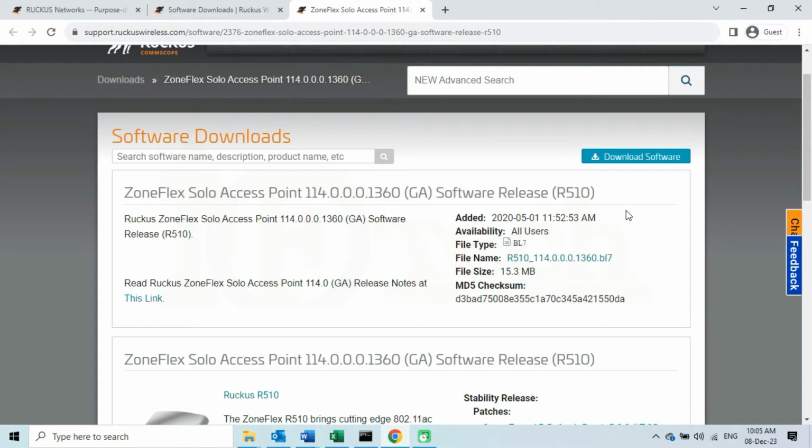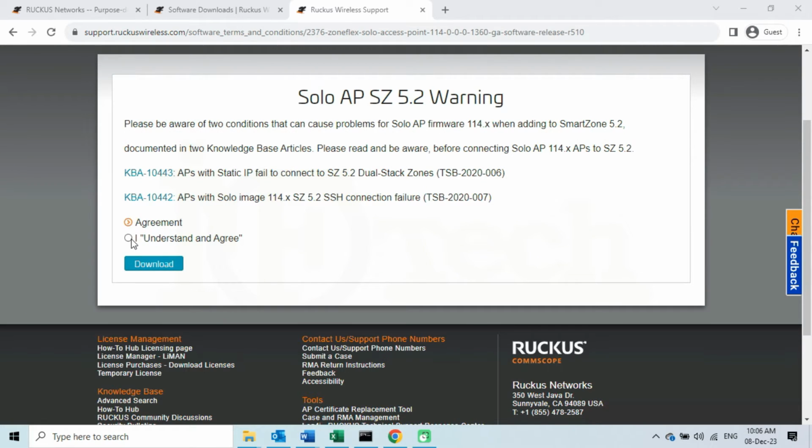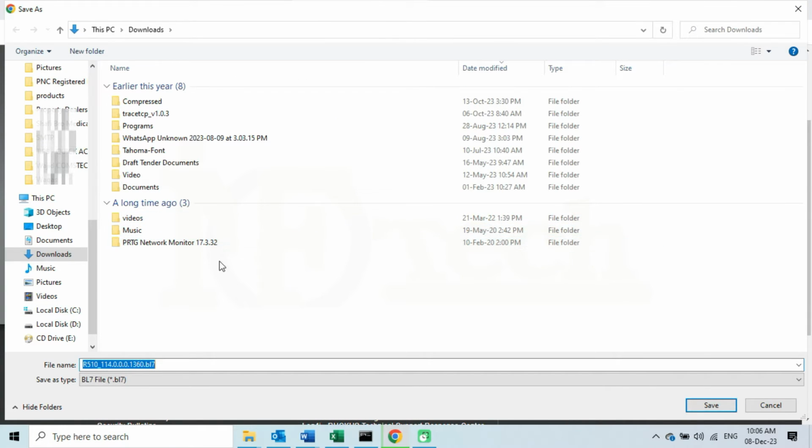Since everything looks perfect, I will click on the Download Software button to download this file. Here on this page, I will select the button which says, I understand and agree, and then I will click on the download button again. After clicking on the download button, it is asking me to select the location where I want to save this file. Since I do not want to change the location, I will click on the Save button to download the file.